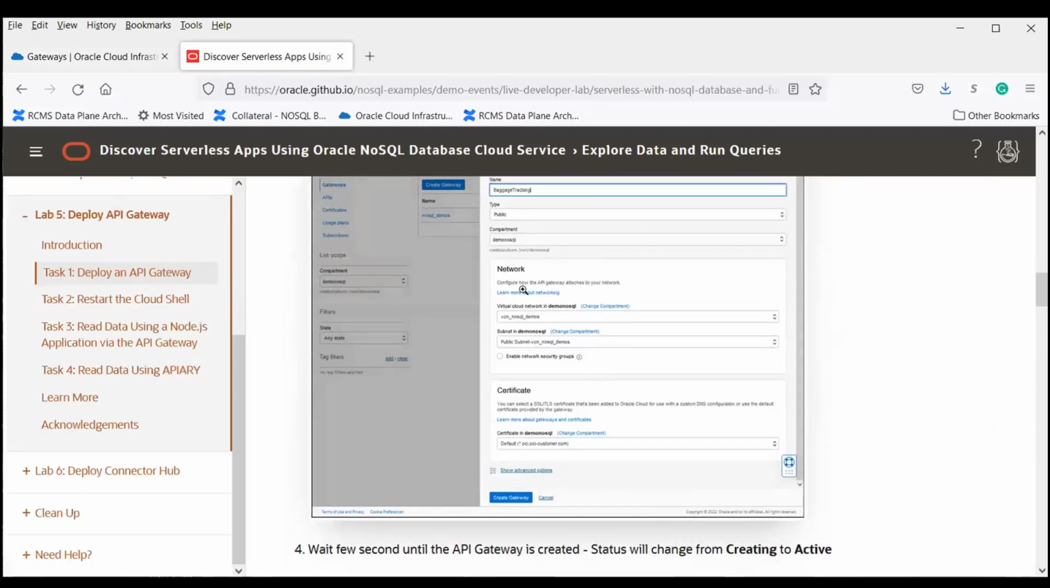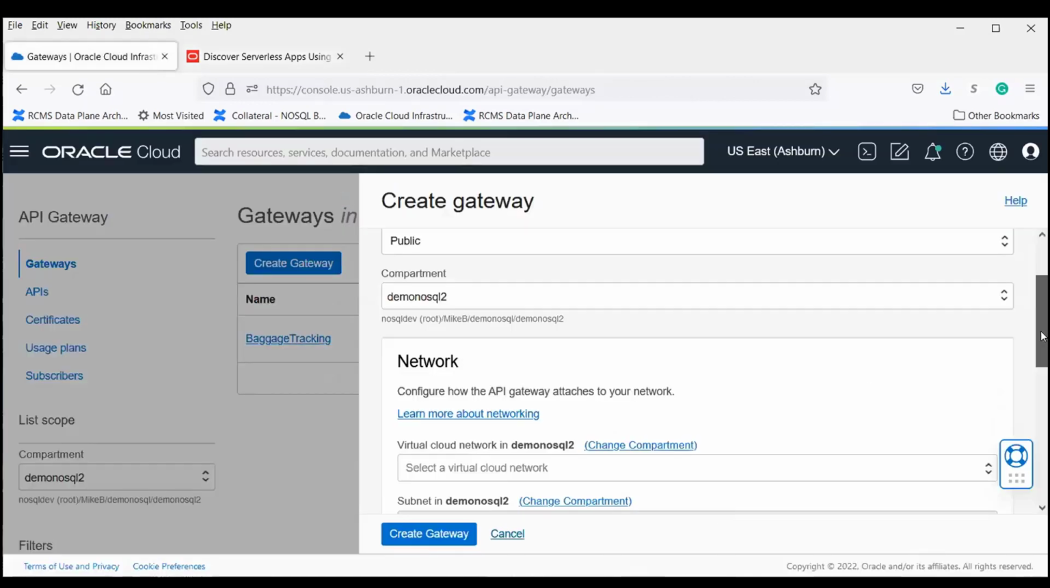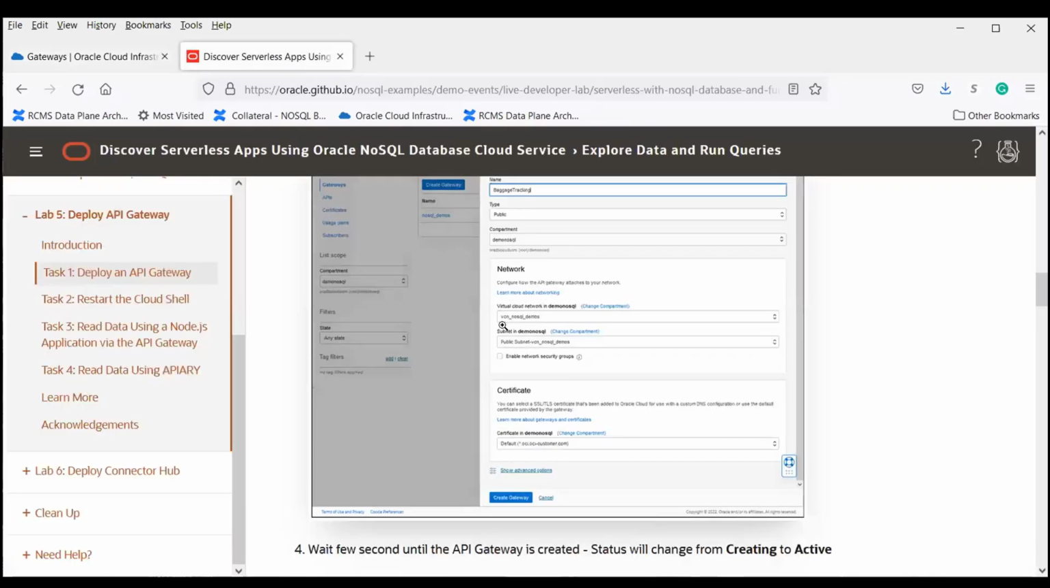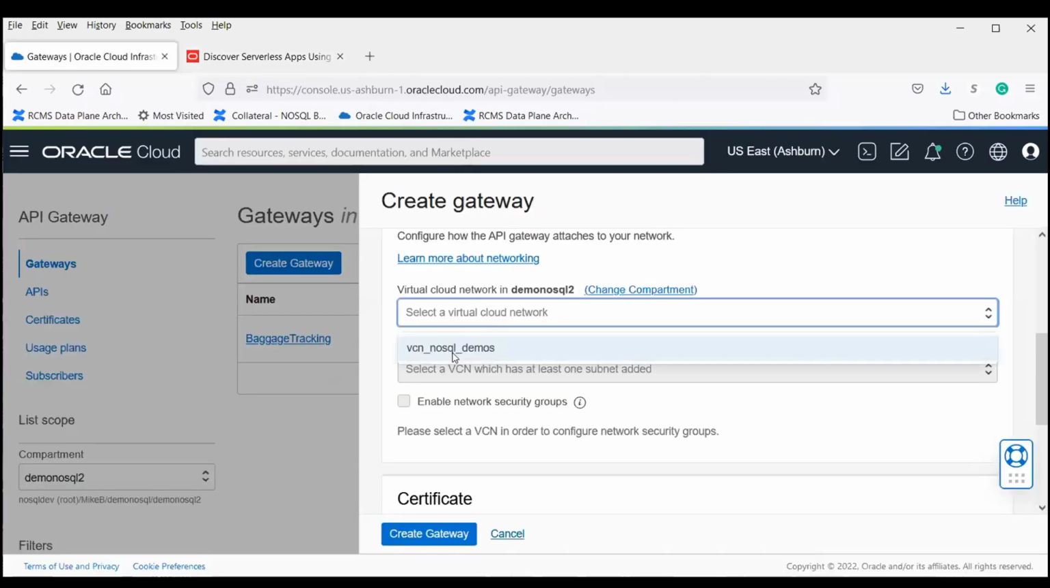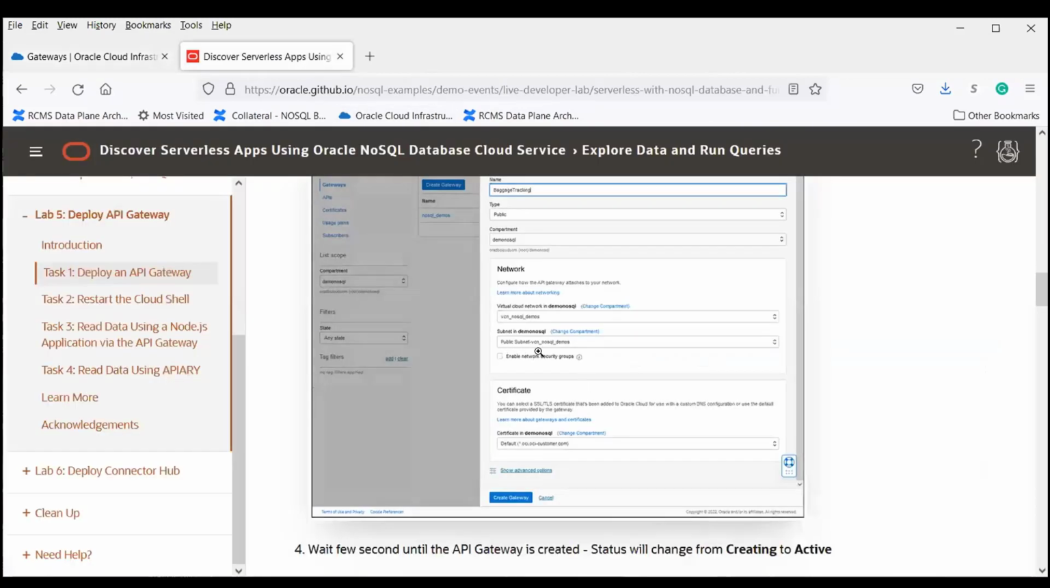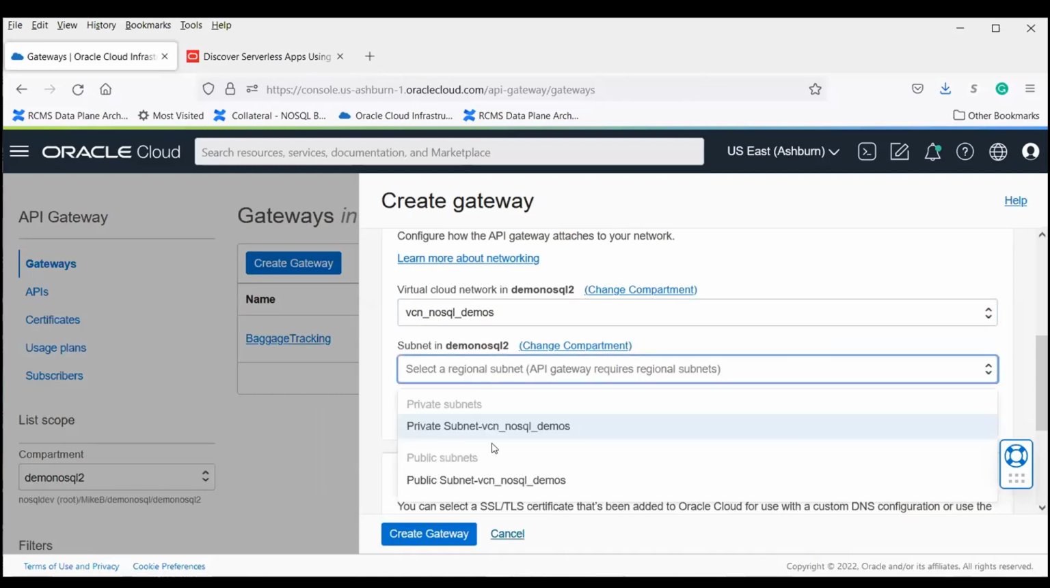We need to go through and check these other steps out here. So we're going to go here, virtual cloud network. If you go here, it should be VCN NoSQL demos. So we select that one, VCN NoSQL demos. We got to select that value. That should be public, the public subnet. So we're going to go here. We're going to set this up as a public subnet.